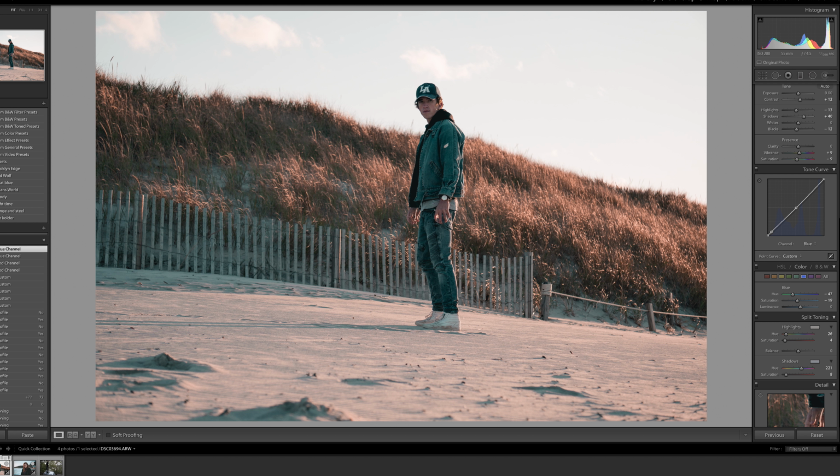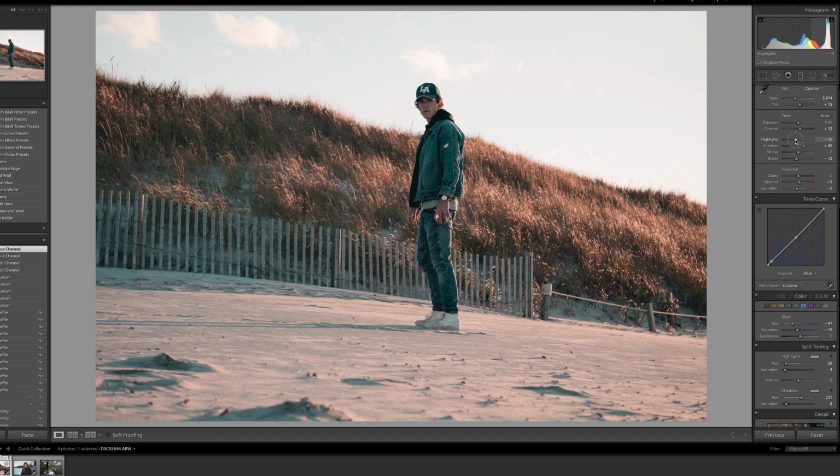And if you hit the backslash on your keyboard, you can see what it's like before, and this is after so far. So it's pretty good. The only other thing you might want to mess around with is highlights and stuff. If you want, you can go back and adjust that stuff later, now that all these other things are done.